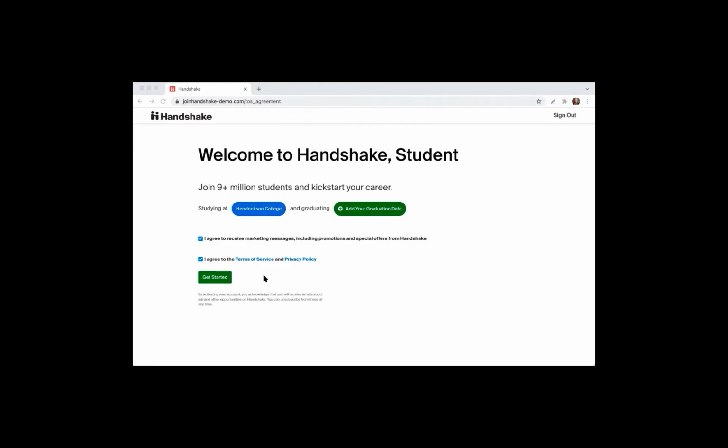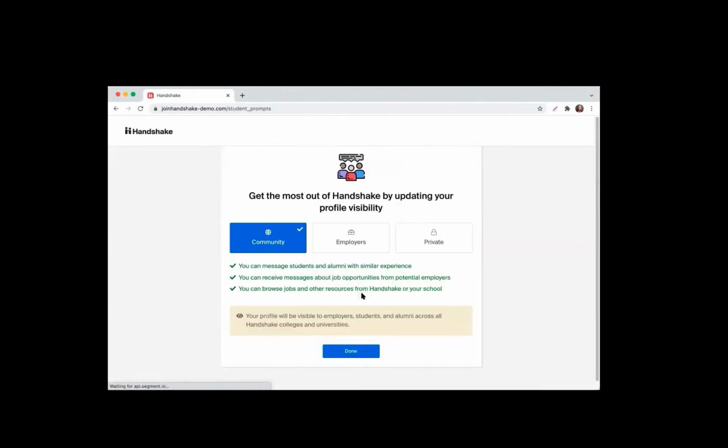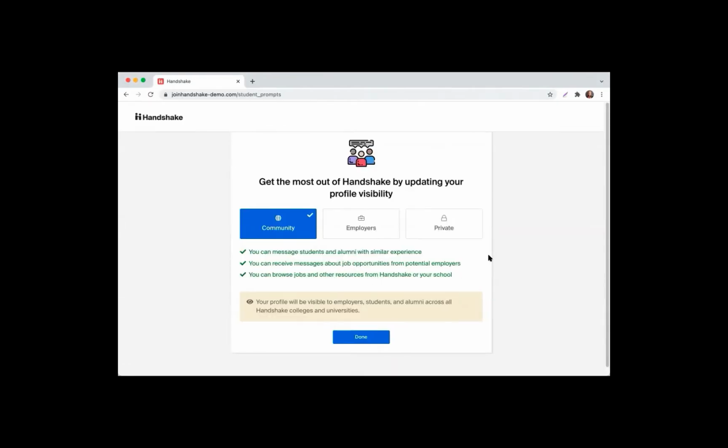This is highly encouraged because employers will be interested in this information. Once you have completed these two steps, you can click the green Get Started button to continue the onboarding process. Next, you are able to set your profile visibility.